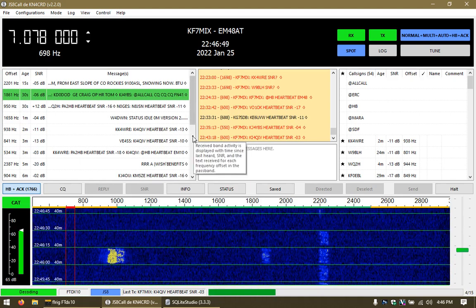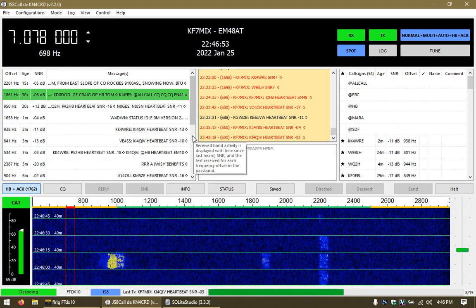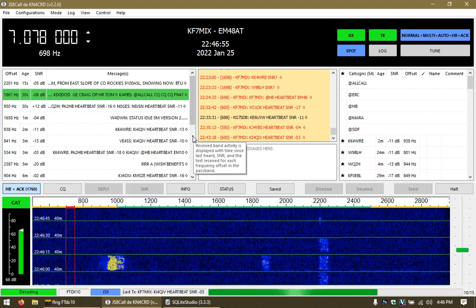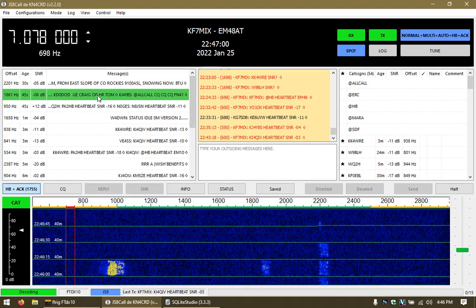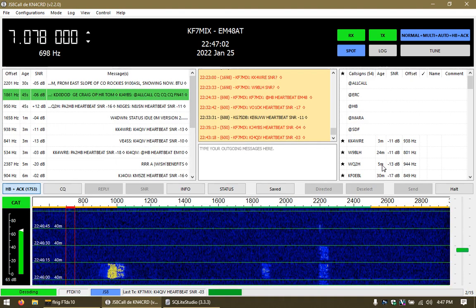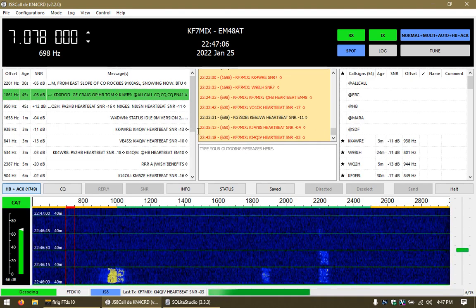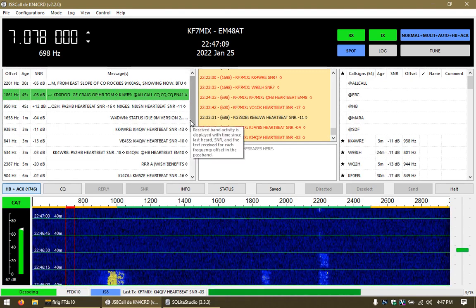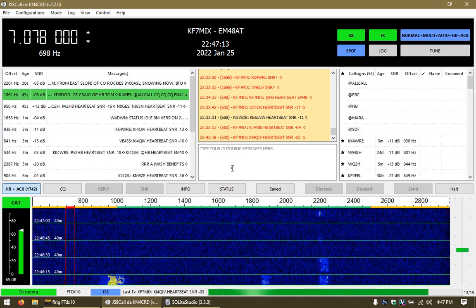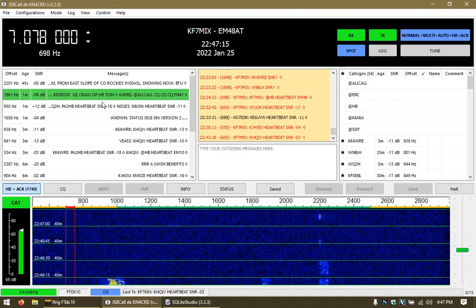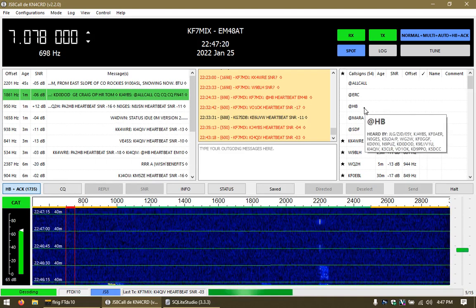So JS8 Call, right now the band's pretty quiet. Always seems to be when I want to make a video, but at times when the band is busy, it can get a little overwhelming with all the information that's passing here on the left in the message activity pane and the activity that's happening on the right in the call sign activity pane. So it's pretty easy to miss things, and if you happen to leave your station running like I tend to, it's very easy to miss things because things go in and out of here, and even though you can set things to not expire, oftentimes they will.